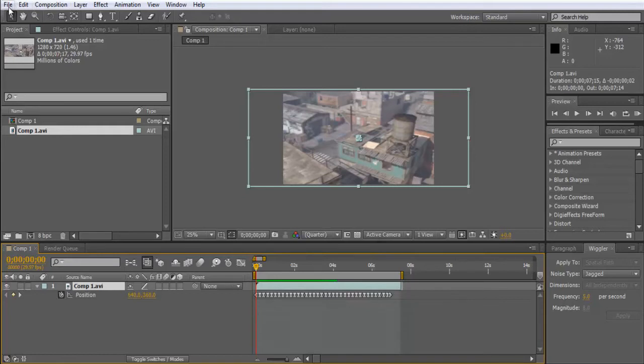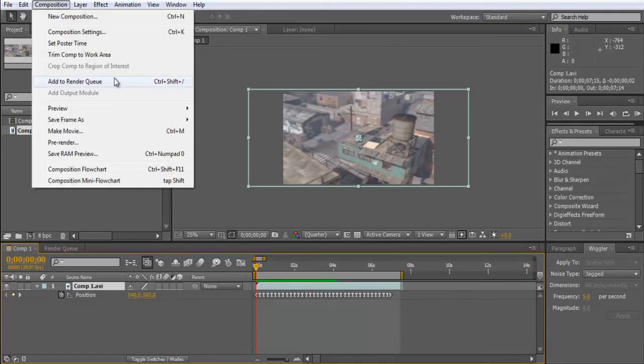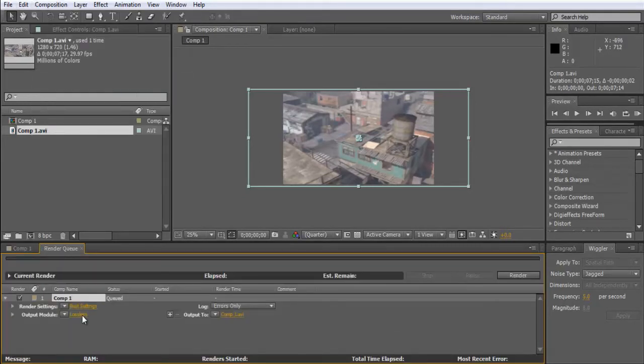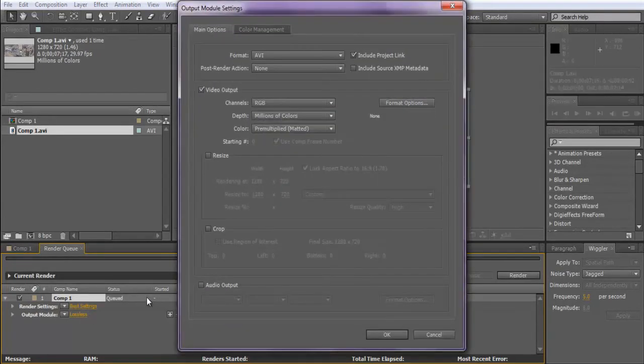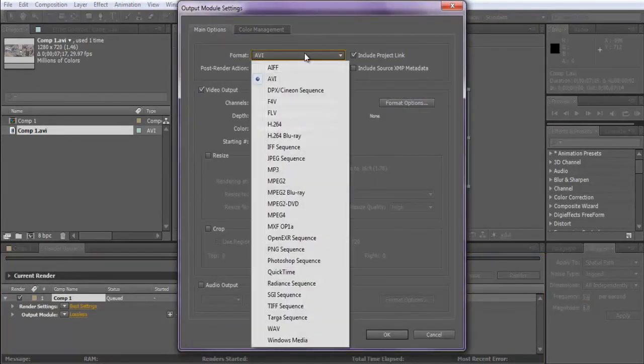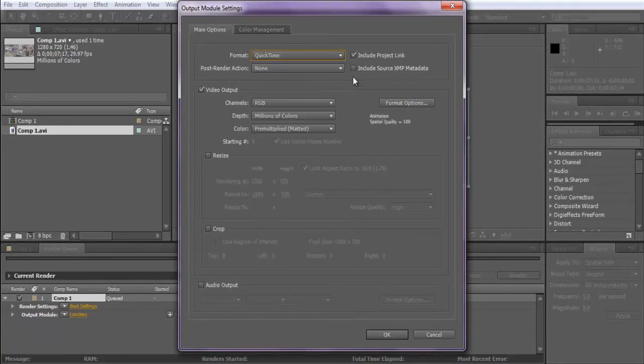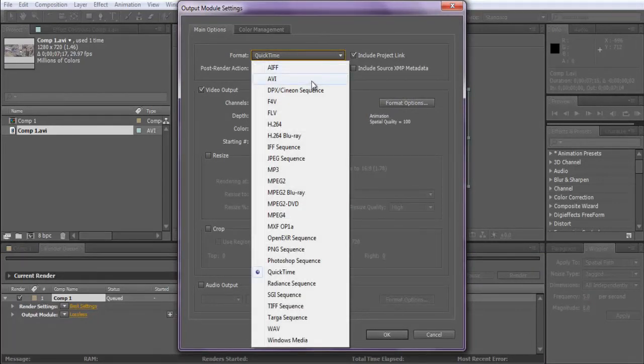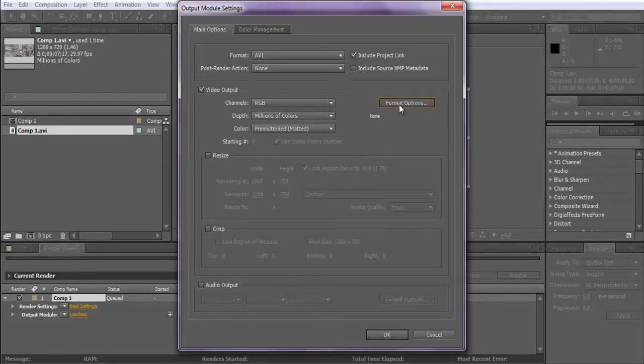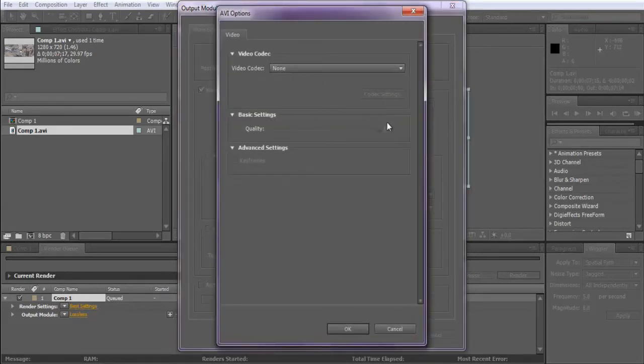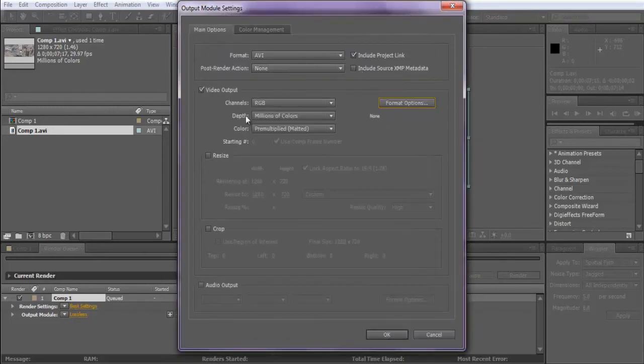Now what you want to do is go to Composition, Add to Render Queue, Output Module, and change anything you want. It's good to have it as a really good quality, so you want QuickTime. You can also have it as AVI. I have it as AVI for right now. Format, make sure that this is at 100%. Everything else you can keep.